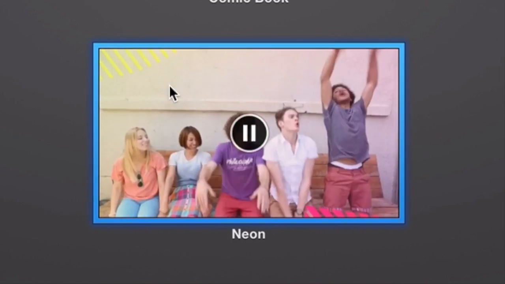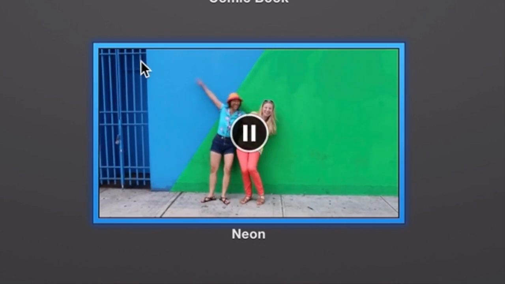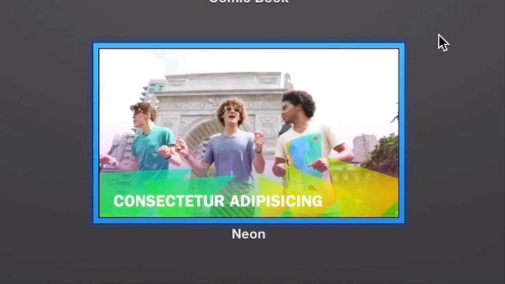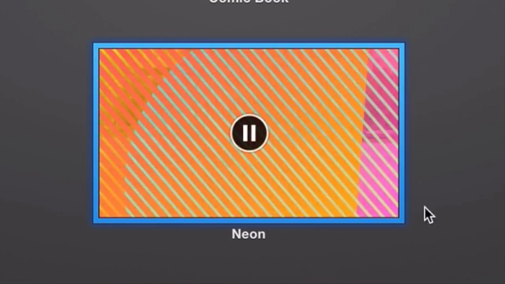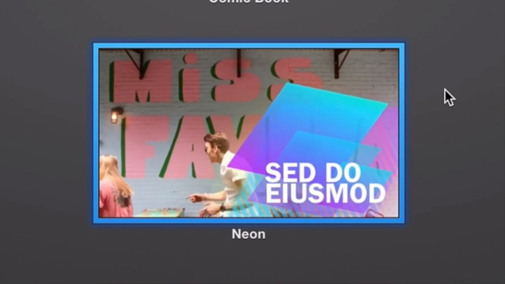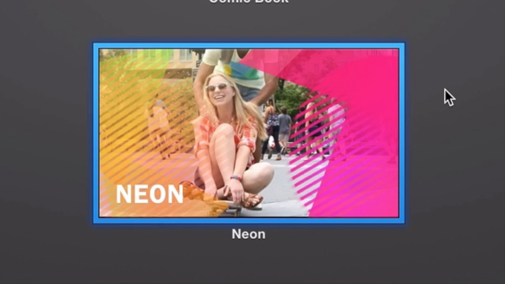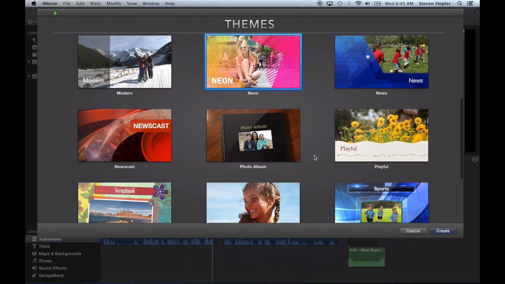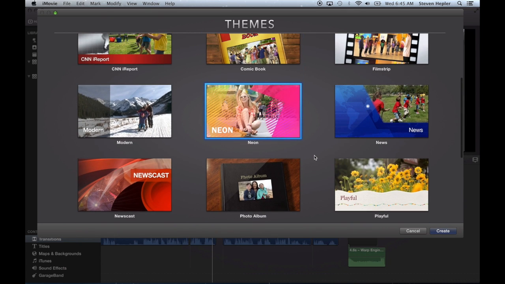Crazy opening graphic with lots of cool lines and stuff. Oh, look at that transition. And the little weird thing at the bottom of the screen. You can do some very interesting things with these themes. So as you go through, look at each one and see if there's one that would fit your project best.